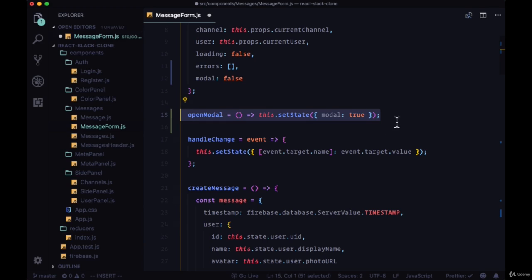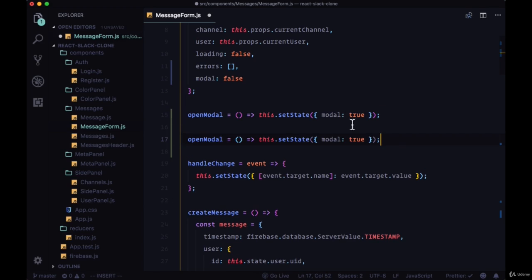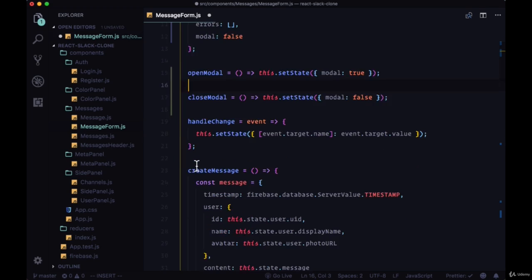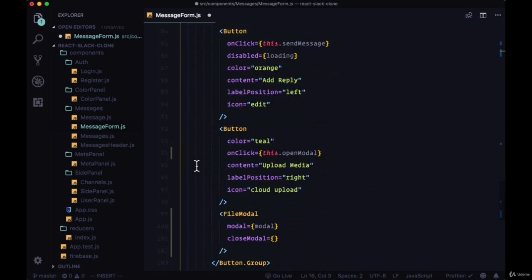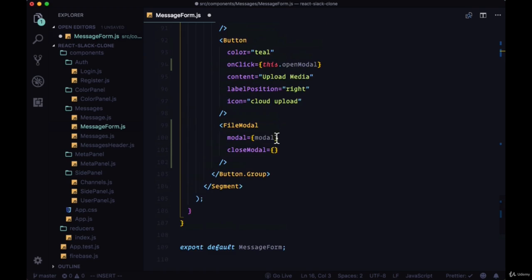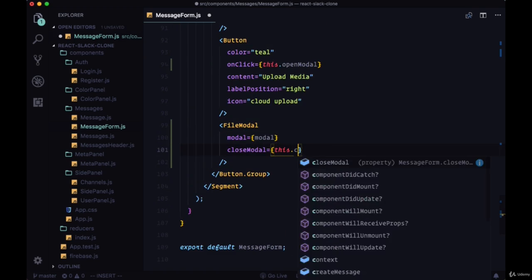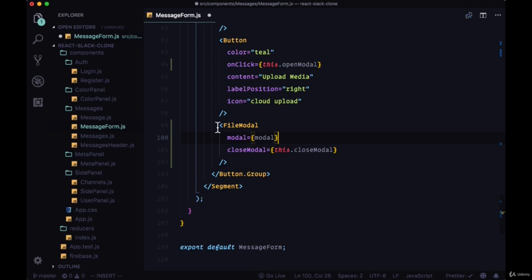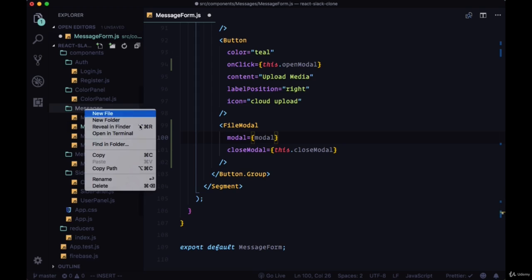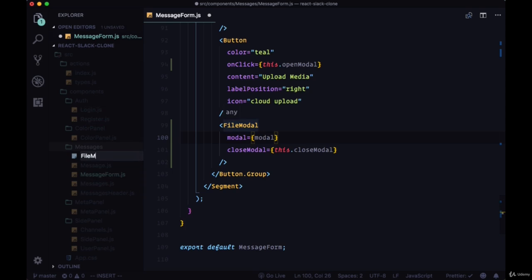So we can copy and paste our openModal function and modify it to be closeModal, where it will set the modal property of state within message form to false to hide our modal. We'll pass that down. We'll create a new file in our messages folder of FileModal.